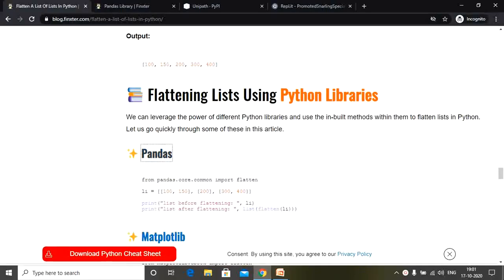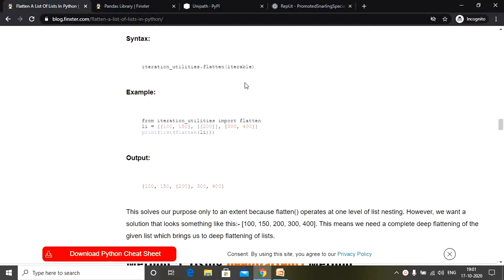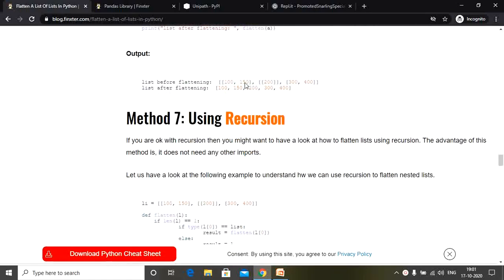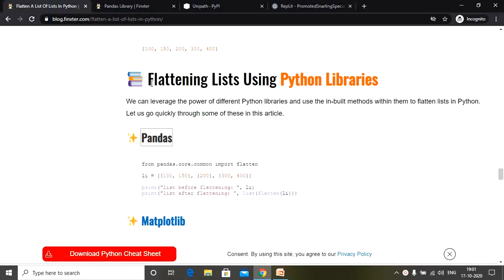Now before wrapping up, I want to show you something. We have the entire article on flattening a list. I'll provide you the link in the description below. However, I want to show you something. You can use different external libraries in Python, import them and use the built-in functions within them to flatten your list. You do not need to reinvent the wheel. So if you have the facility to import external libraries, then you can definitely import them, then use the inbuilt methods within them and flatten your list.